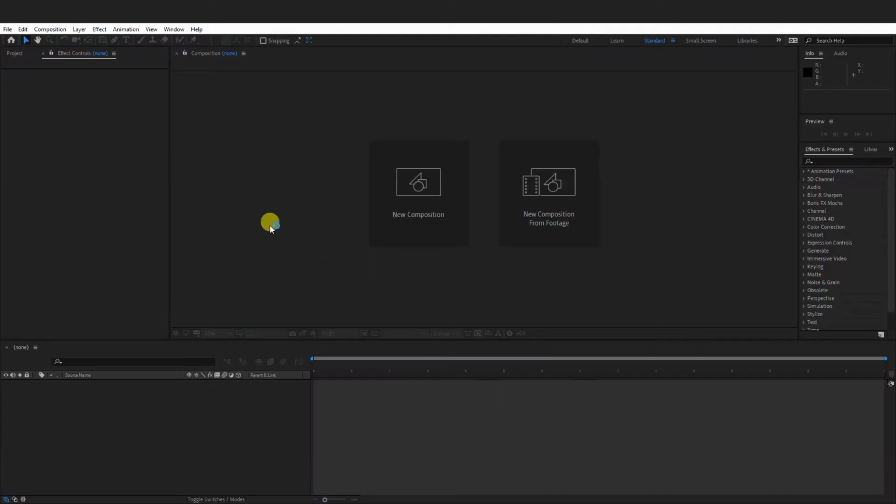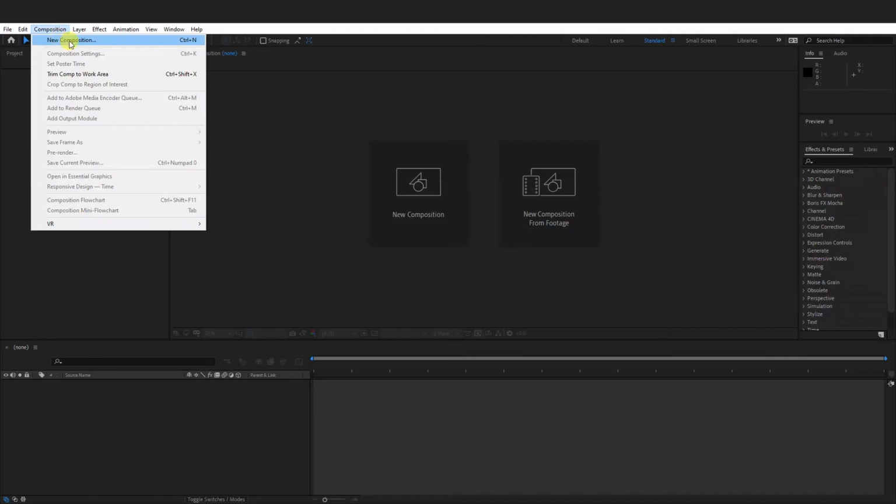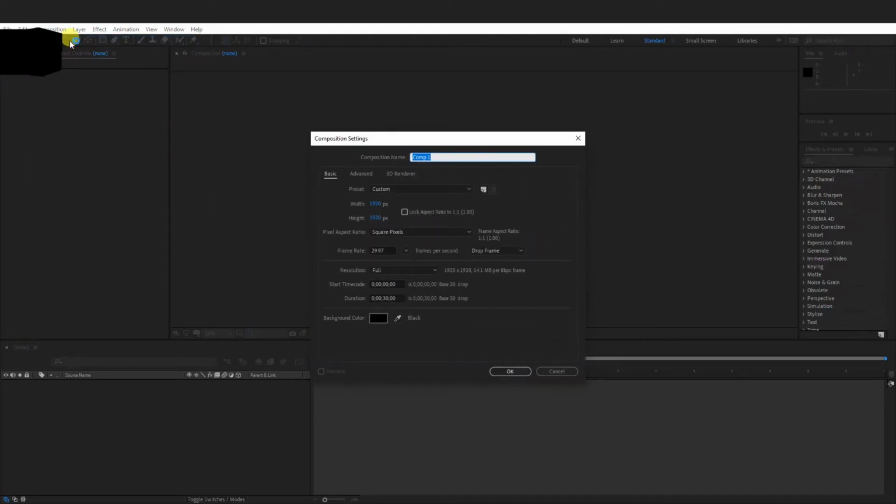Alright, first up we're going to make a new composition. Go to Composition, click on New Composition. I'm going to rename it to water text, water type. I'm going to go with 1920 by 1920, 29.97, 30 seconds. Black background and click OK.